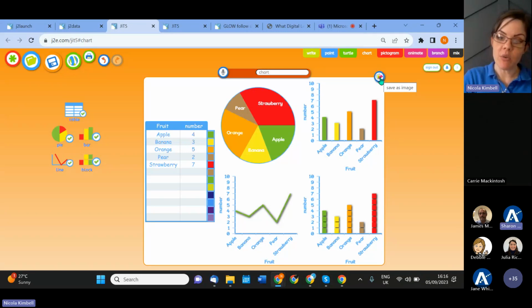So what I'm going to do is give you a few minutes just to have a play around with chart, just to see how easy it is to create. If there are any questions, pop them in the chat, and I'm sure Julia or Jim can either answer it or ask me to showcase anything further. So I will give you 2 or 3 minutes, not long, but go and have a play.